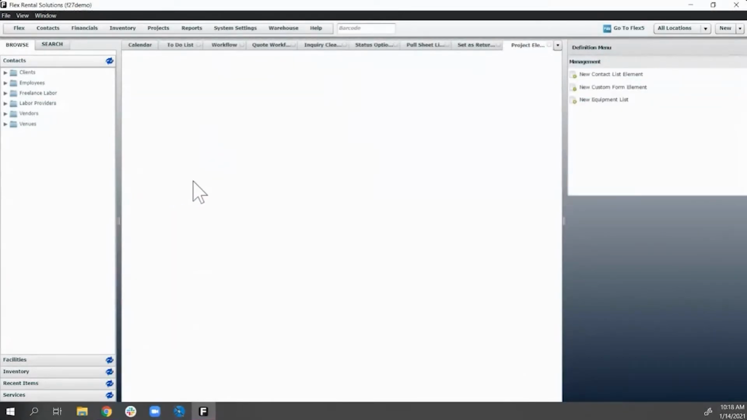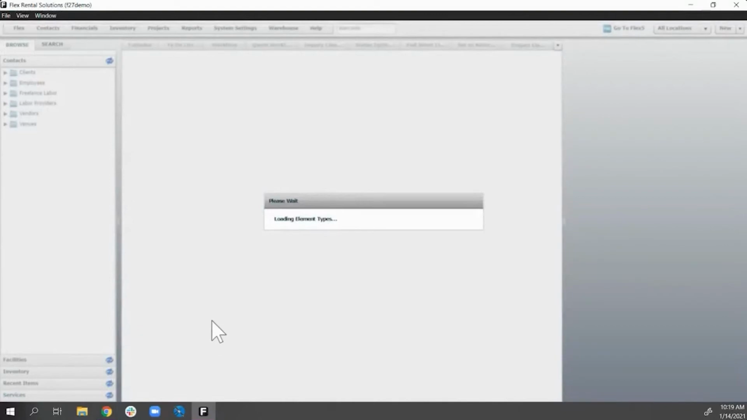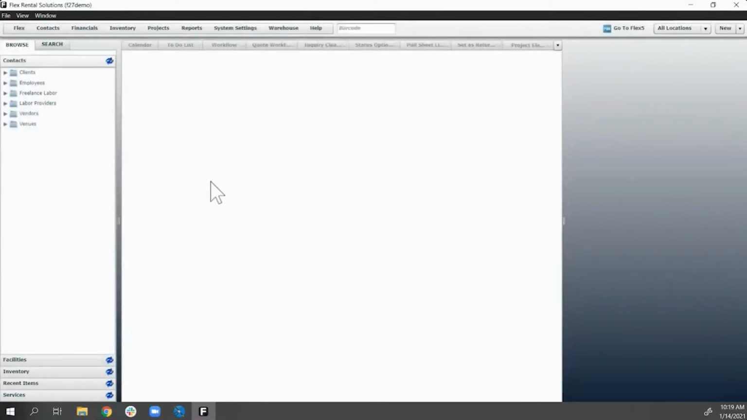So what we have to do is go to the project element, to the pull sheet, and then we're going to go to that status options and say that that payment received is temporarily a thing. And then after all of this is done, we want to undo this. We want to turn off all these settings we've changed in here. But we want to get our cleanup completed first.